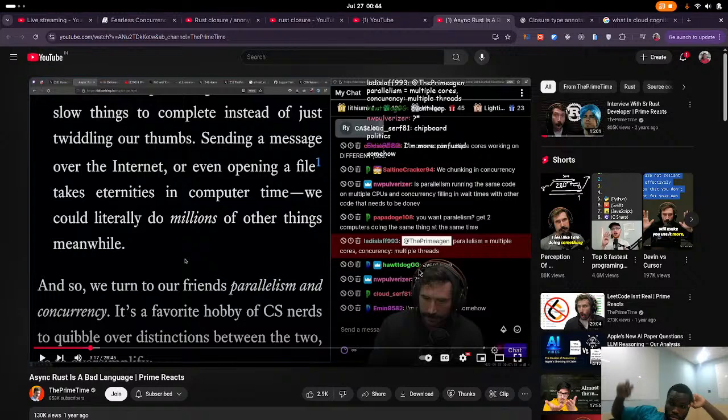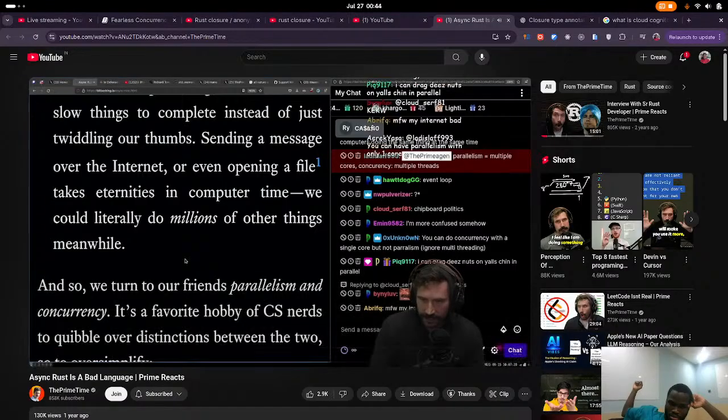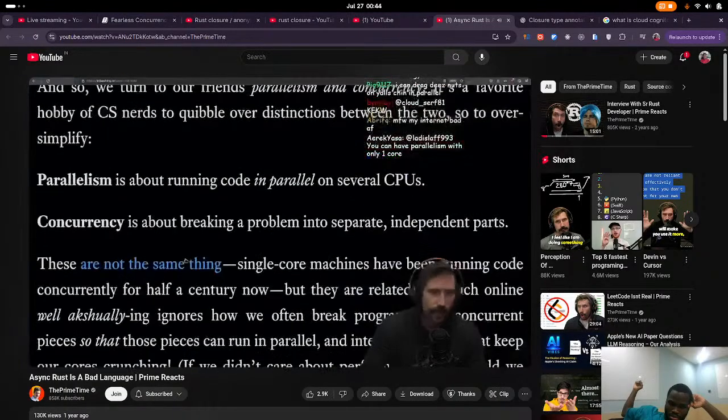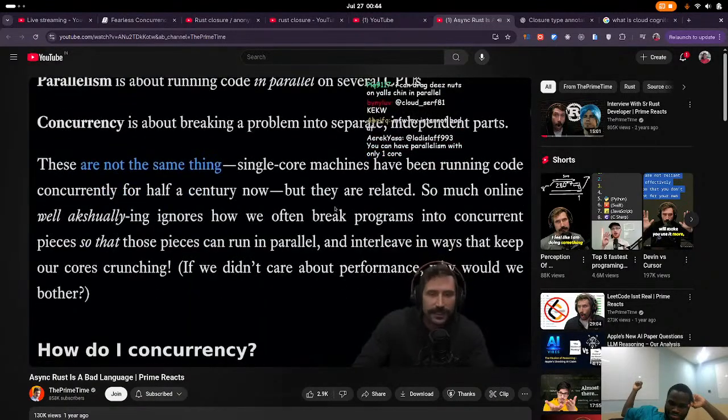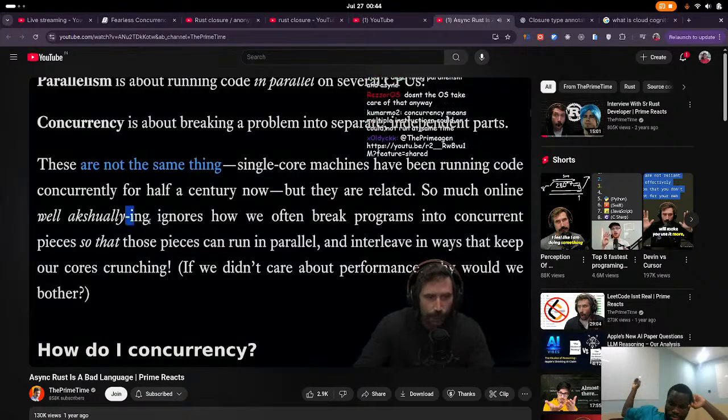They could be running different parts. Okay, whatever. I think we all get it. We're moving on. These are not the same thing. Single core machines have been running code concurrently for half a century now, but they are related. Dude, we literally just did this.